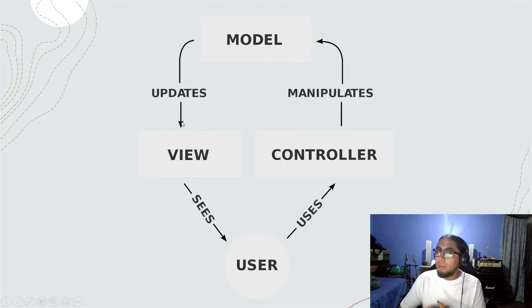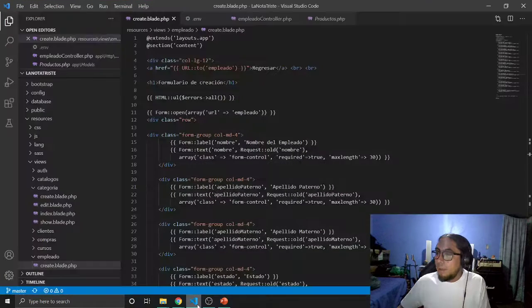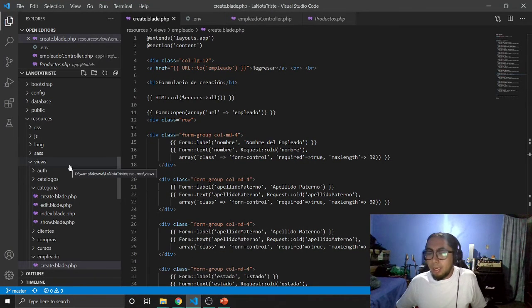There is an example of a workflow in the MVC. So the user sees the view, the user uses the controller, and the controller manipulates the model, and the model updates the view. I will show you an example, a project with this design pattern.